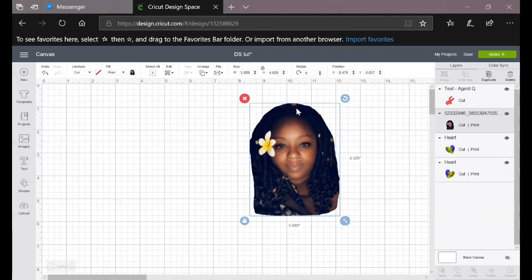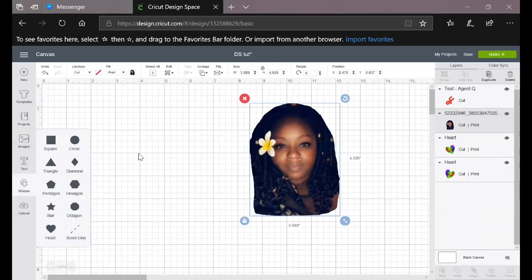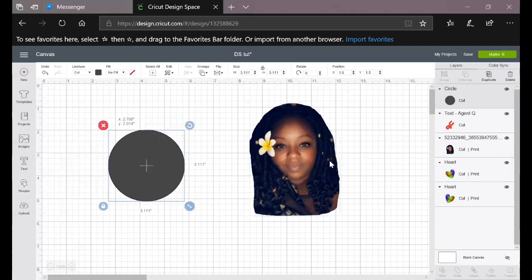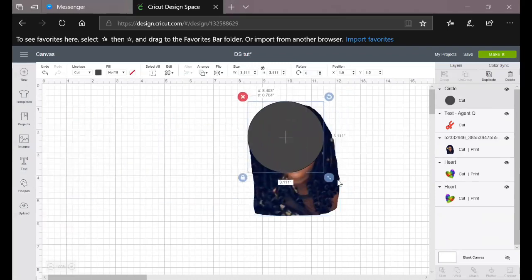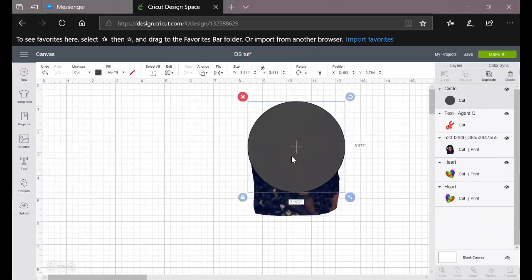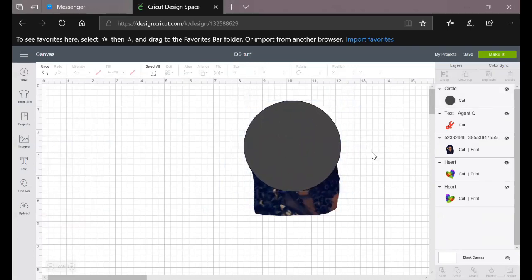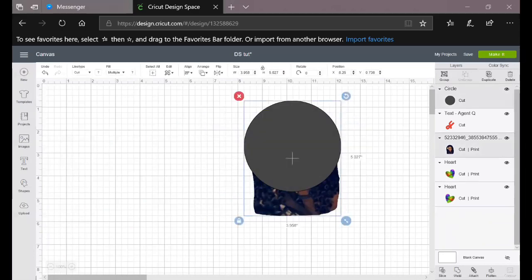So say if I just wanted my face, I cut this picture out or whatever, but I just want my face. I don't want my hair down here or anything. The best shape for me to use to be able to do that would be a circle. So I'm going to click on circle. It's going to open up the circle. I'm going to put it over my face. I'm going to highlight it, and I'm going to go ahead and press slice.